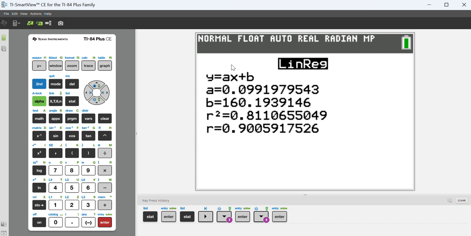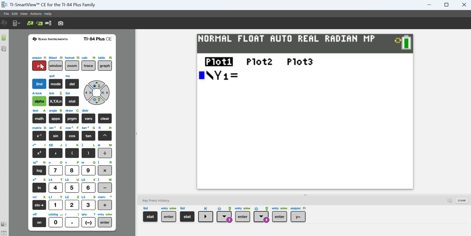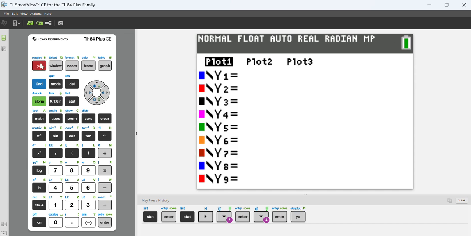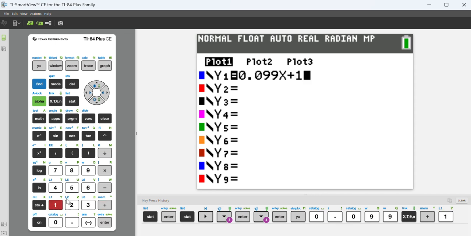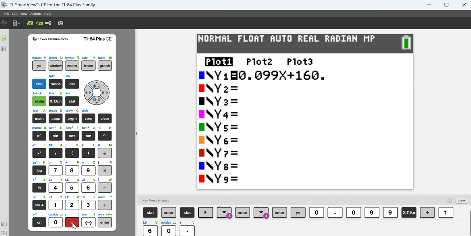The other thing that we can do with this is graph it with the scatter plot, just to make sure it is in fact a good fit. If we press the Y equals button up here in the upper left hand corner, I'm going to type in the equation of that line. I'm going to round it to 3 decimal places so that it's not too unwieldy. So 0.099 times x. Now the one thing that's confusing about this is I'm not actually going to use the green X button down here. I'm going to use this X,T,theta,n button. So I'm going to press X right here and then plus 160.194.